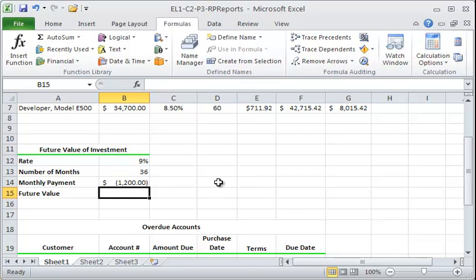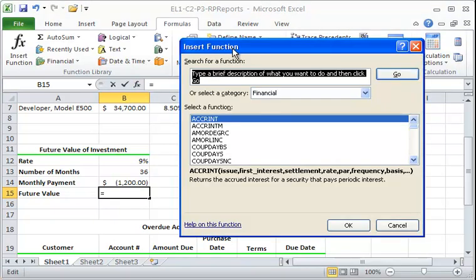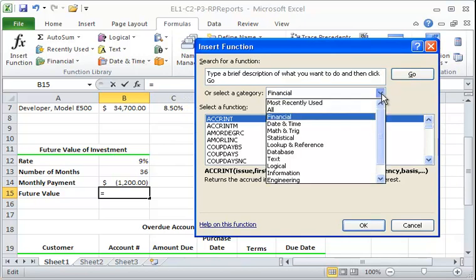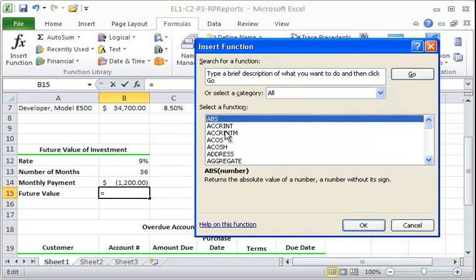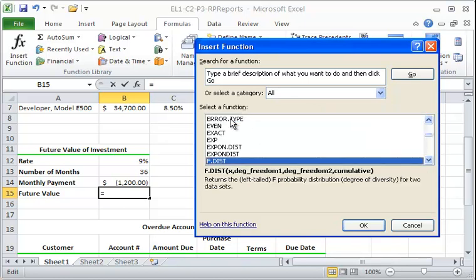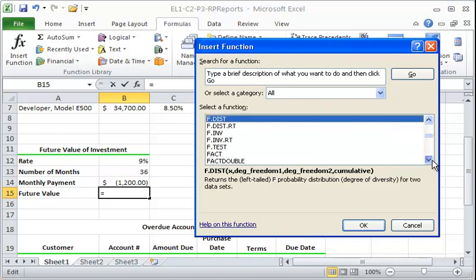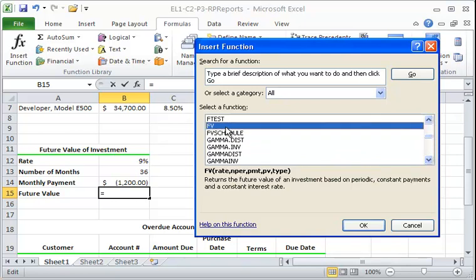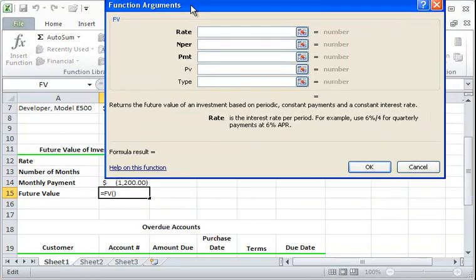But for the future value, we're going to use the FV function. So I'm going to go to the cell where I want the result to be displayed, and I'm going to go through the fx on my formula bar. Let's say I don't know what category it's in. I'm just going to click on All. If I click down in the list and type in an F, it'll take me to all the F functions. And we're looking for future value, which is right here, FV. I'm going to double click on that. That'll bring in the arguments.